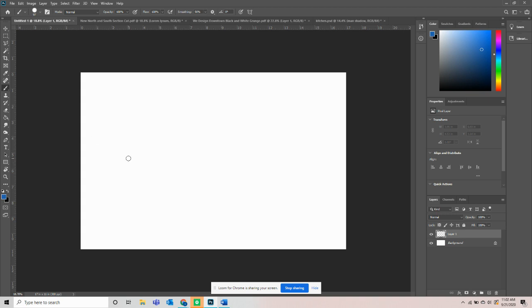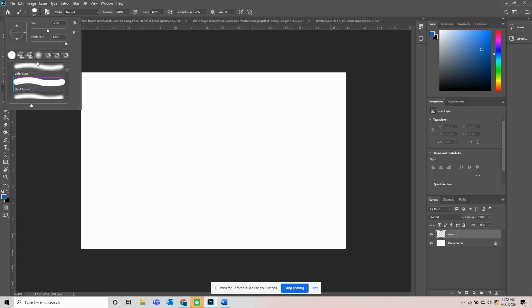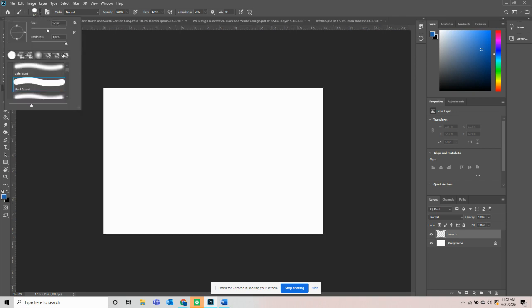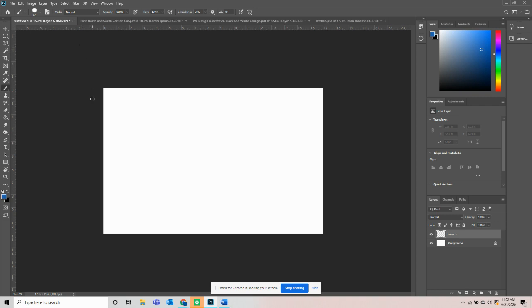Like I said, once you get into downloading some of the different brush packages, you can get things like clouds and trees. You can do some pretty cool stuff with those.